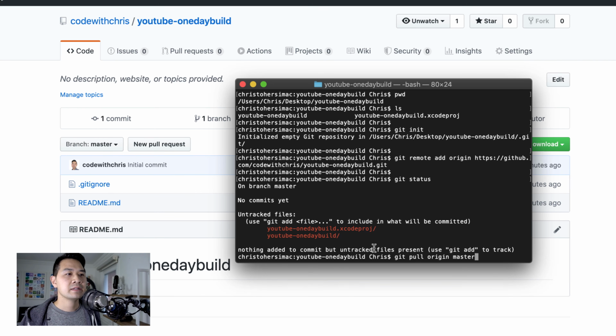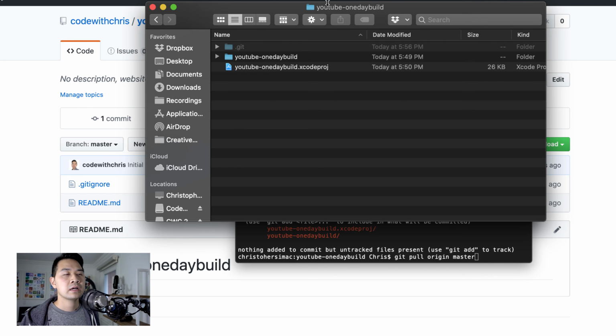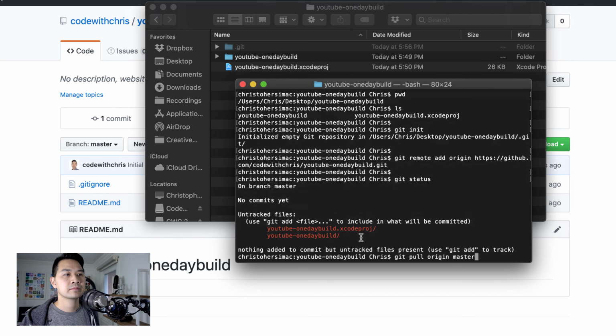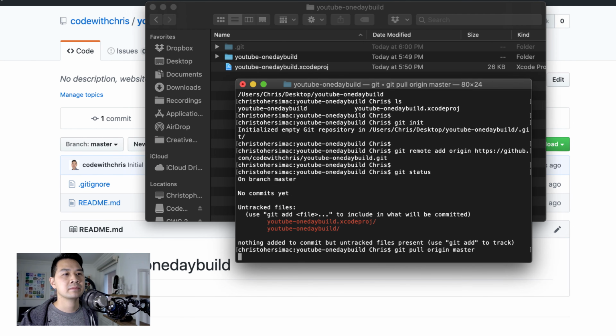So anyways, git pull origin master. We're going to grab all of the latest code from the repository. And essentially what we don't have now is this git ignore file and this readme file, because when you go into our folder, you can see we don't have that git ignore file or the readme file. Okay, so anyways, let's execute this command.